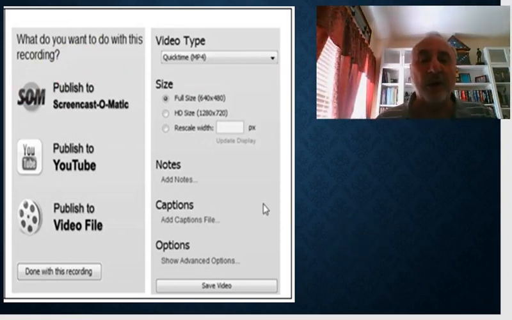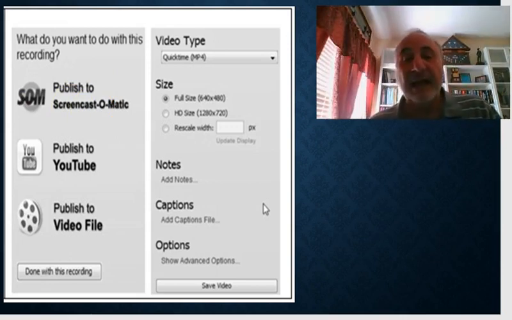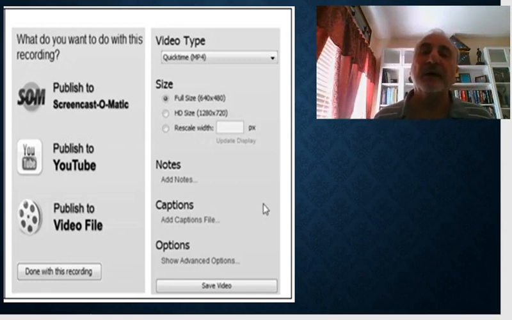Here are the next two images that come up. They want to know what you want to do with the recording, and you have basically three options. The first option is to create an account on the Screencast-O-Matic website and publish your video to that account, which is great. It gives you a chance to create your video and not have to use the storage on your own machine. So that's the first option, publish to Screencast-O-Matic. You will be able to create another free account there to store and then later access your video.